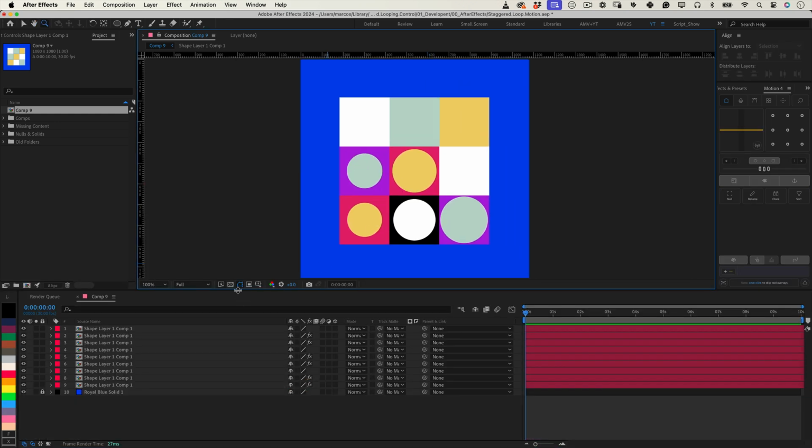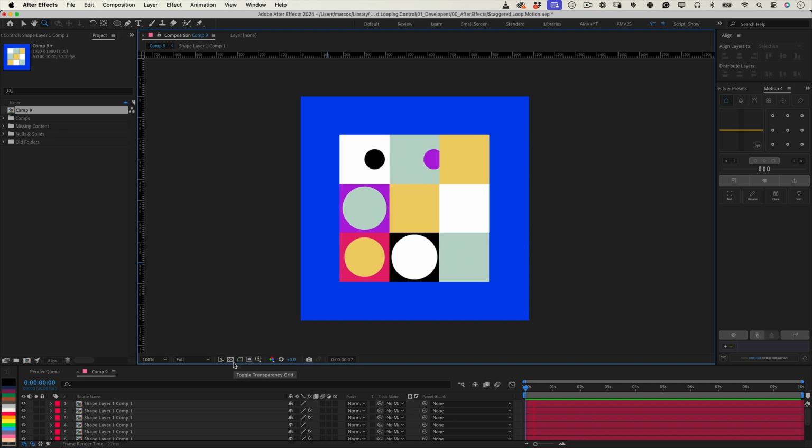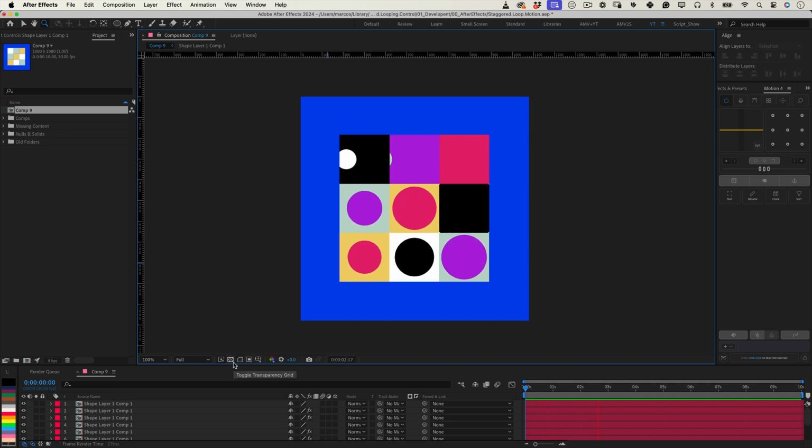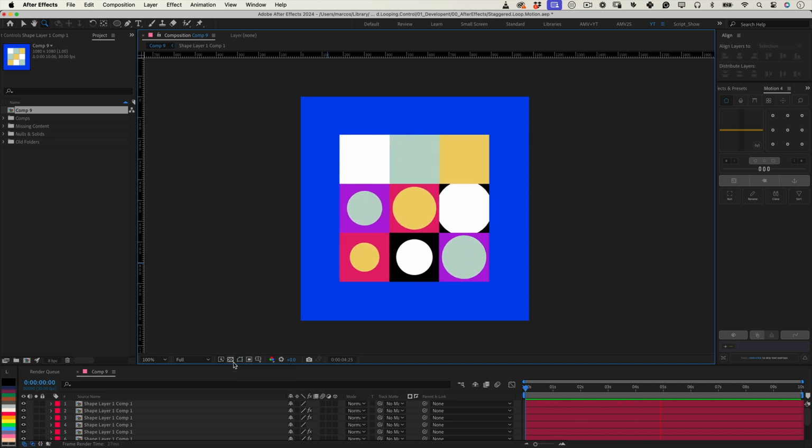Right now, we have a 5 frame delay, but you can connect this variable to a slider and easily control the delay in all the layers without needing to update the code.